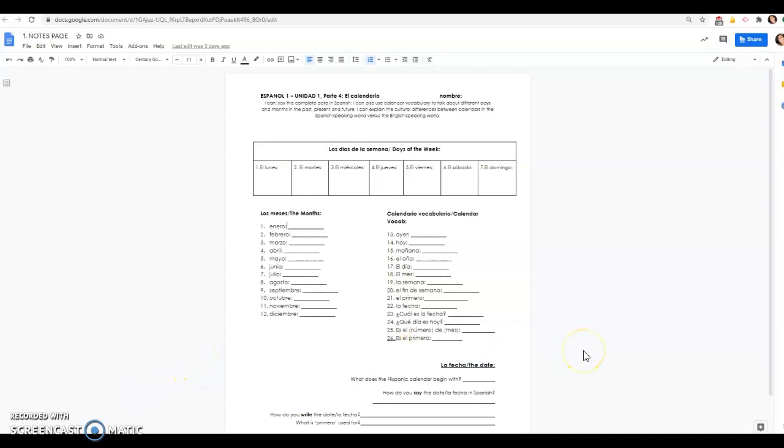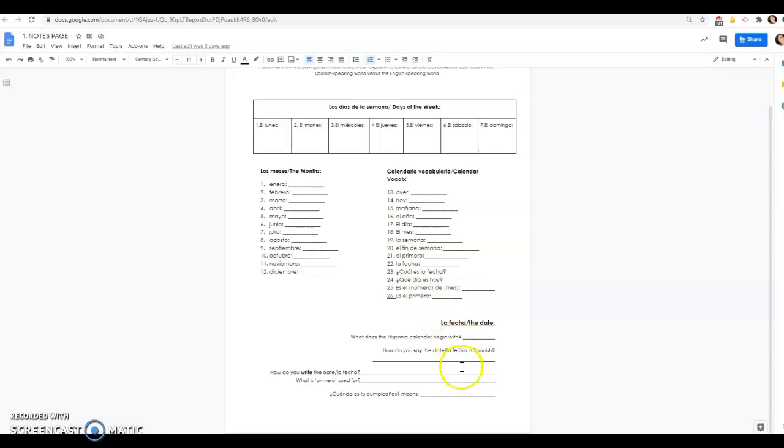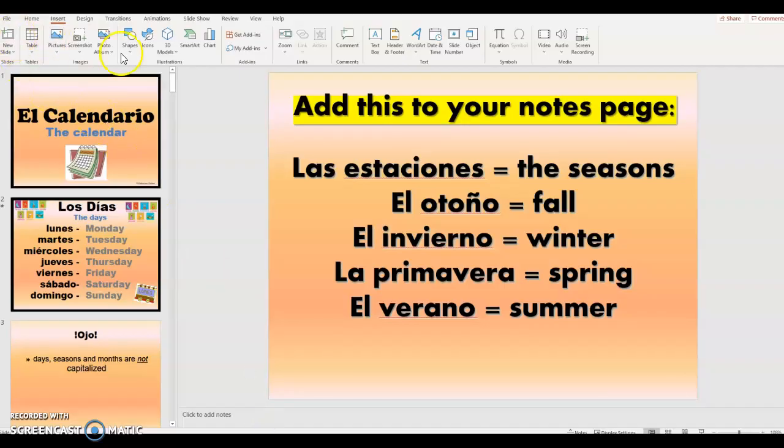Unidad 1, Parte 4, el calendario. You are going to use this video to fill in this notes page. So you have numbers 1 through 26, and we also have this. Make sure you stay all the way to the end of the video because there are a couple things that you need to add to the bottom of your list. Let's go ahead and get started.